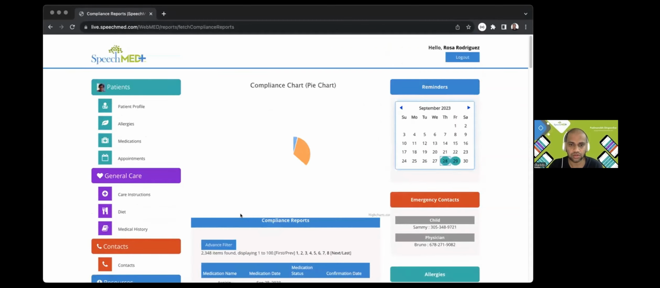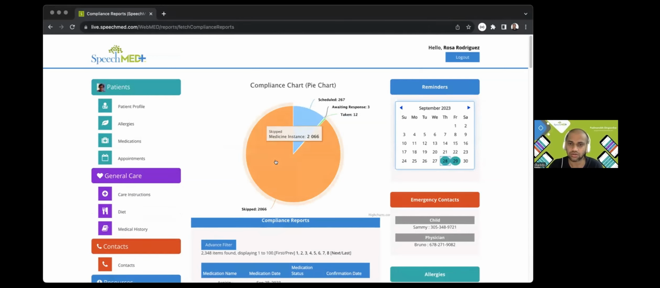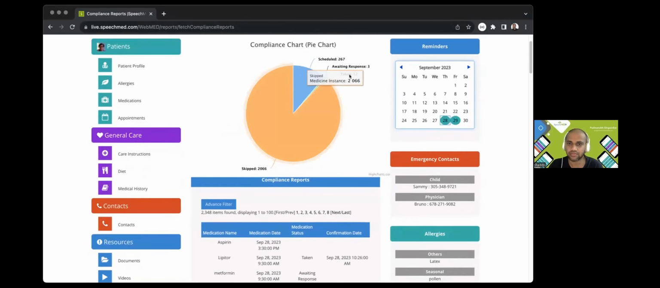Compliance report. It's a simple reporting mechanism which highlights the compliance or obedience of a patient in terms of all the medication that he has been notified of. As you can see over here, the patient is not that compliant, but there are all the scenarios which are covered. Like the ones which are skipped, the ones which are scheduled, the ones which are already taken, and the ones for which the response is awaited. As you can see, response awaited 3.